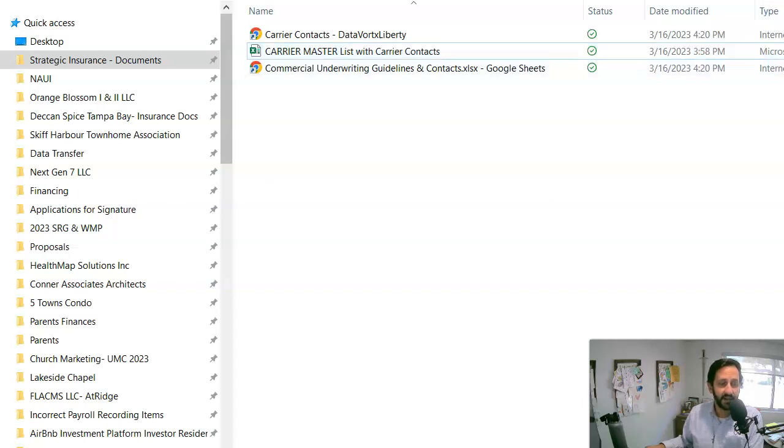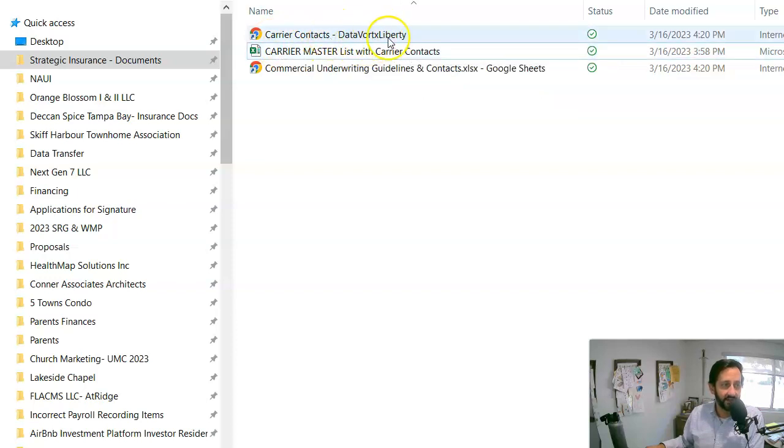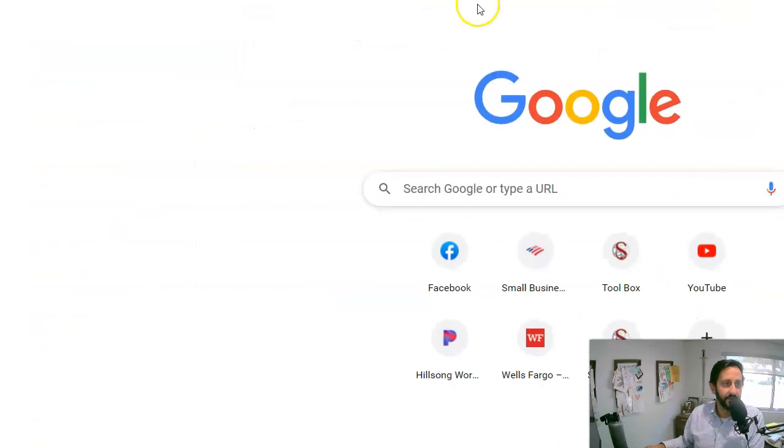Then the last thing that I want to highlight, and I think this is also very helpful, and I found something in here that specifically helped me find an answer right now, is this carrier context through Data Vortex Liberty. We've talked about this before, but again, I want to highlight it for purposes now.